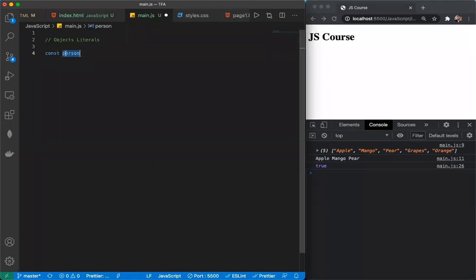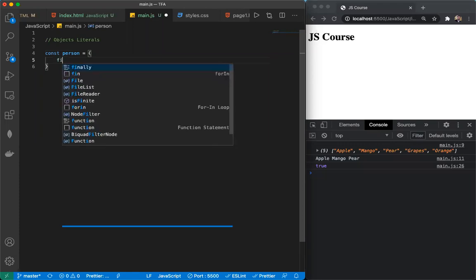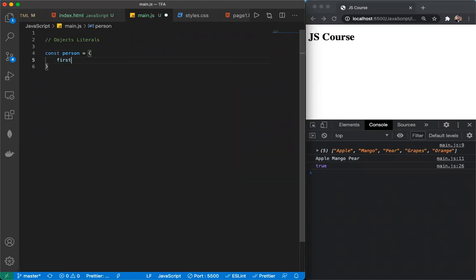In this case, the name of the object literal is person, and if you want to create an object, you will be doing person equals, and put these two curly brackets. Inside these two curly brackets you will be mentioning all the key value pairs that you want to mention about the person. For example, I want to mention his first name. So I'll just write first name, and let's suppose I keep this Harry.